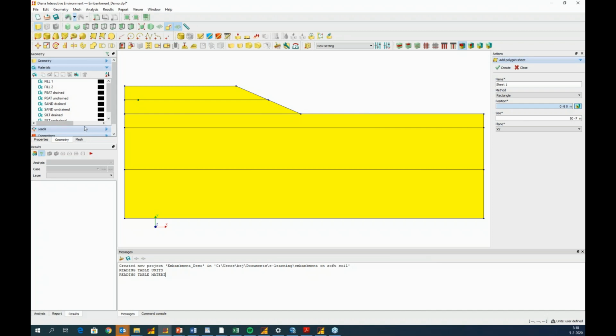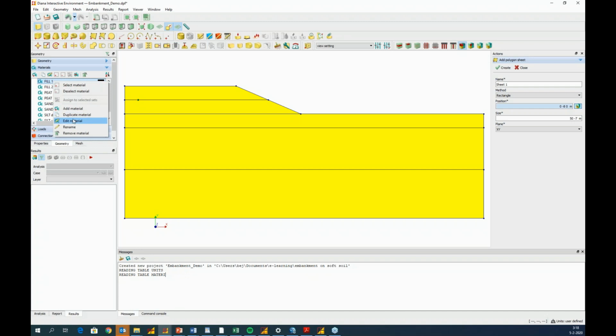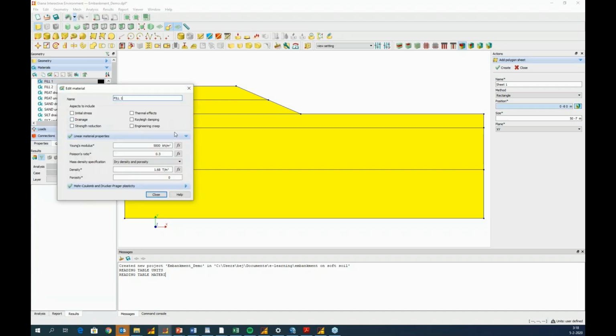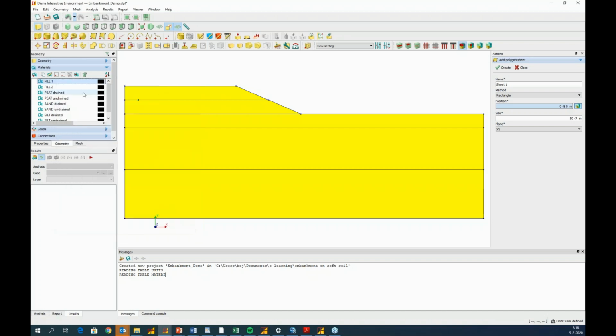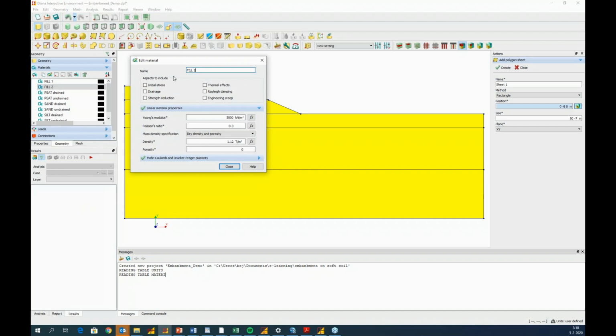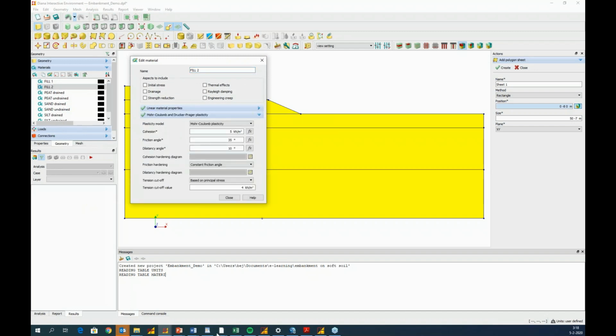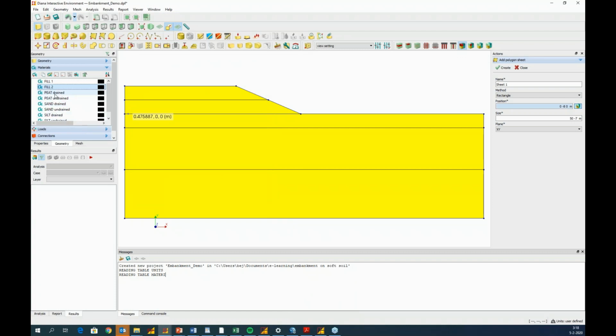And we will have a look at them, starting with fill 1. So we define some linear properties here and the Mohr-Coulomb parameters. The same for fill 2. So trust me, the values specified there are also the ones I presented in the table on my slide. Again, here the Mohr-Coulomb properties. Now let's move to the peat.